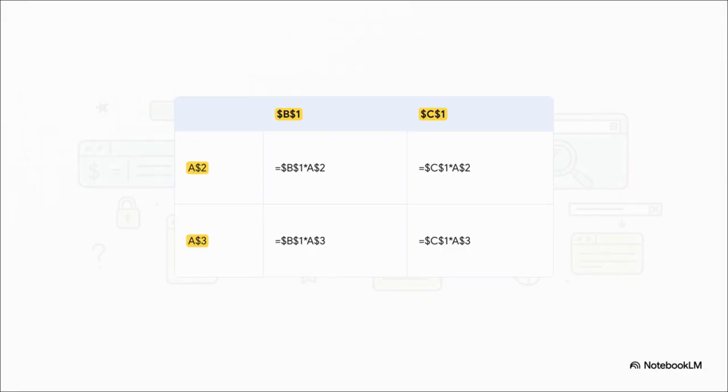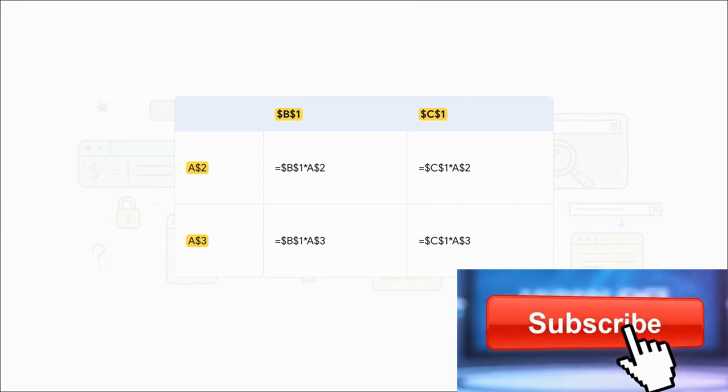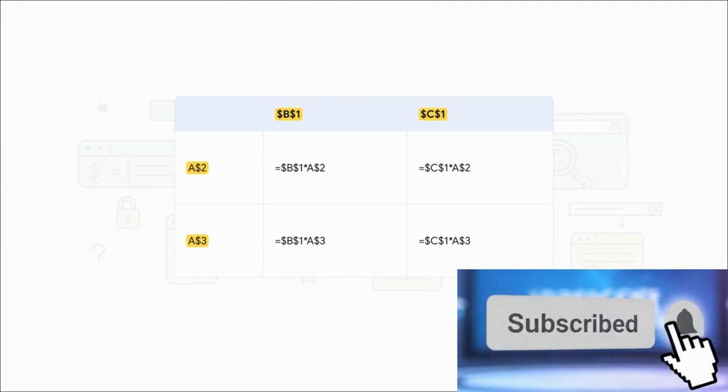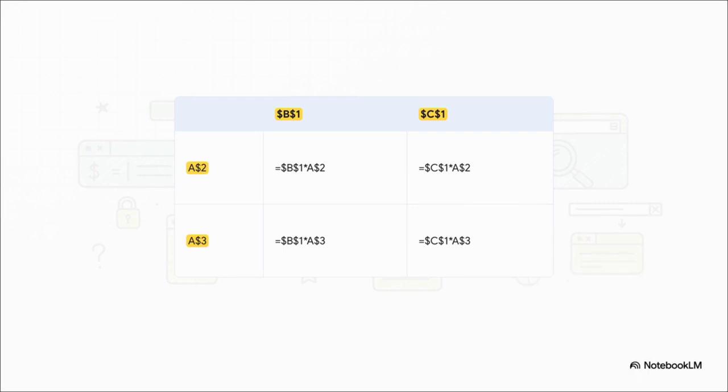A classic multiplication table is really the perfect example to see this in action. Take a look at the formula in that top left cell. $B1 times A$2. See what we did? We locked row 1 for the top value, and we locked column A for the side value. This is so cool because it lets us write just one single formula and then drag it across the entire table to fill everything out perfectly. It's clean, it's efficient, and it's super powerful.